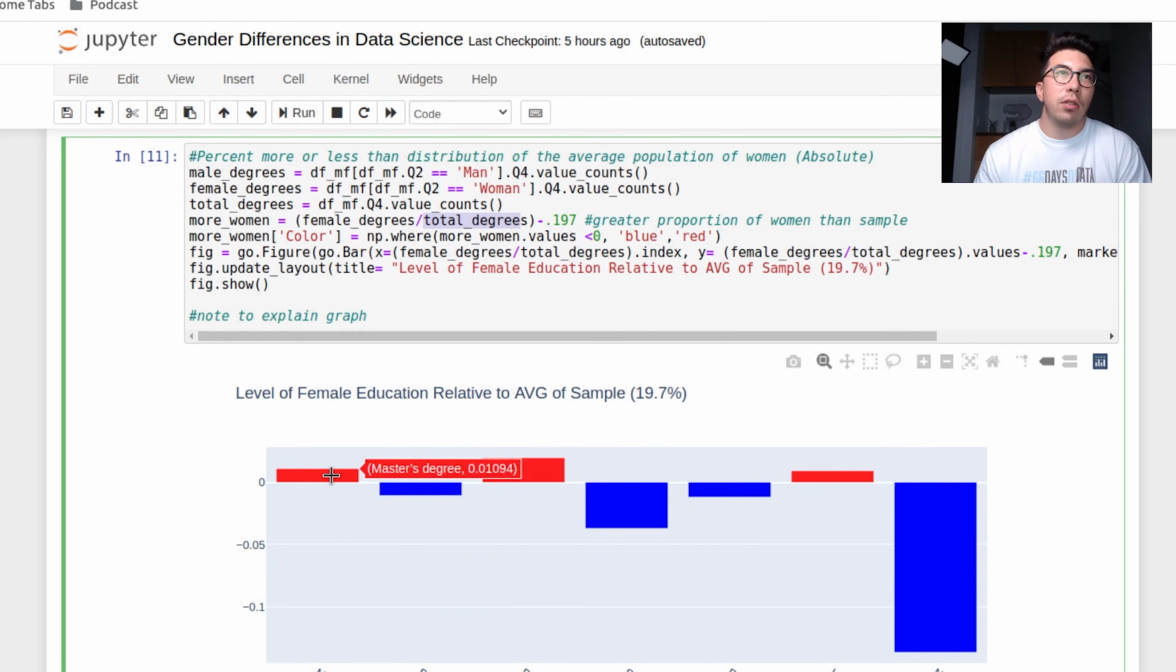So, the female master's degrees was, must have been close to essentially 20%. And we subtracted 0.197 from it, and we're getting 1% left over.